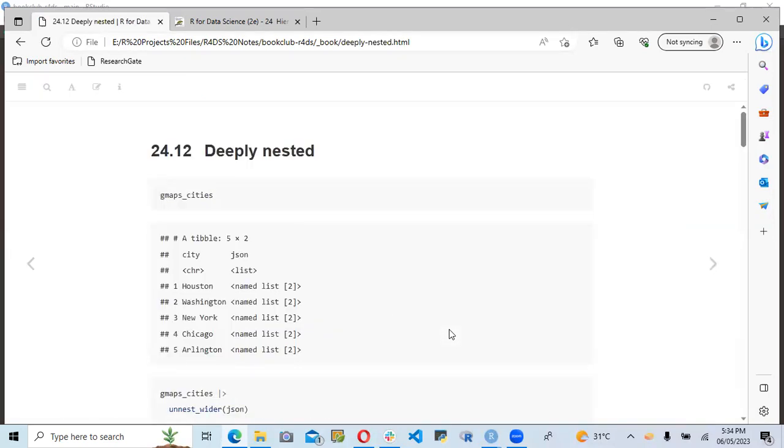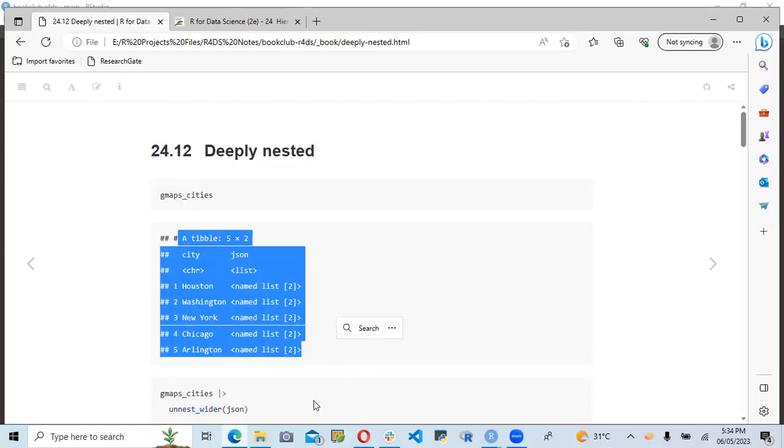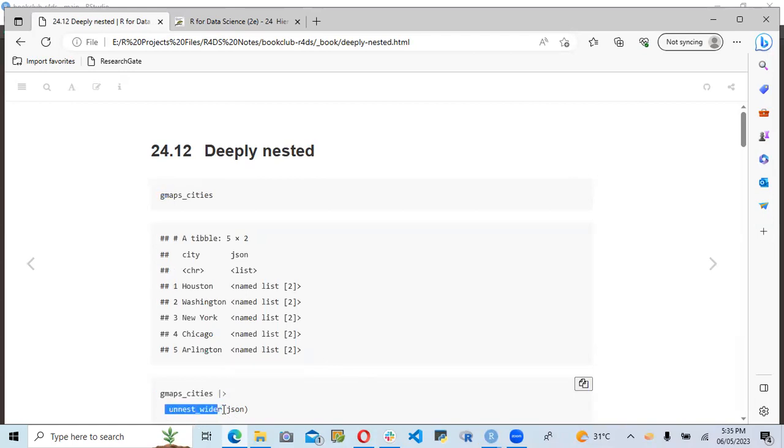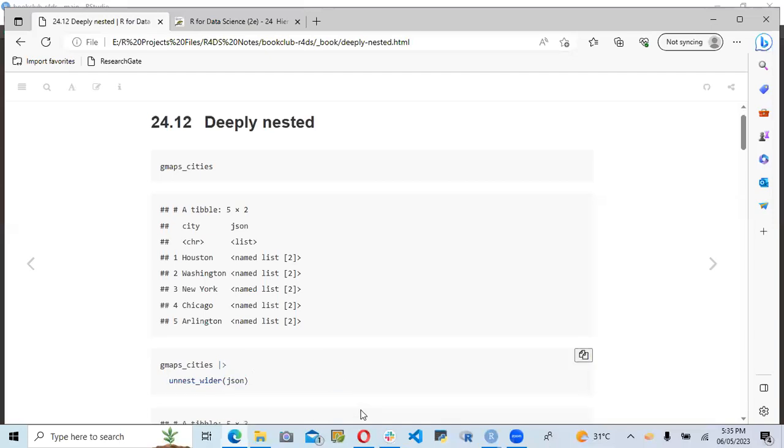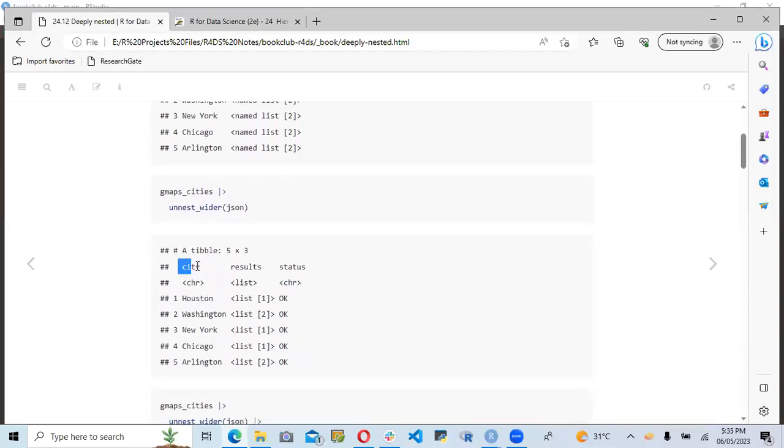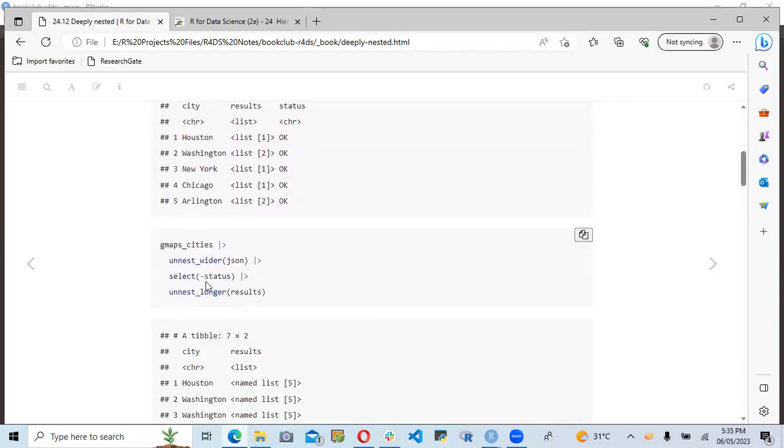So this mainly talks about deeply nested lists. We have gmap_cities. Within gmap_cities, we just print that object. Then we use unnest_wider on this column, we want to spread this list column into multiple columns. We pass in JSON. When we do that, we can see that we have city, we have result, and we also have status.